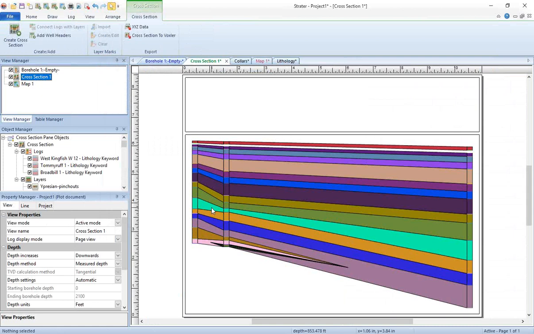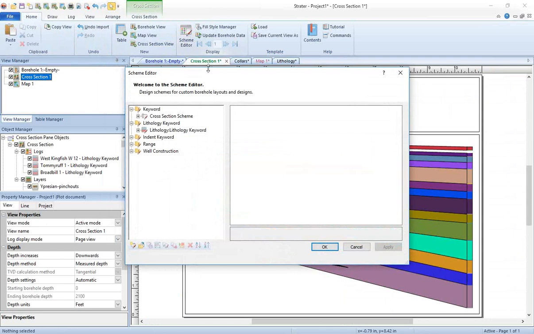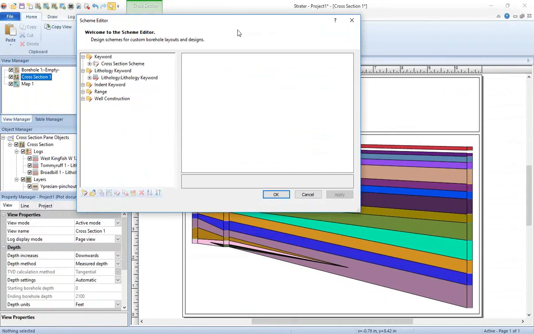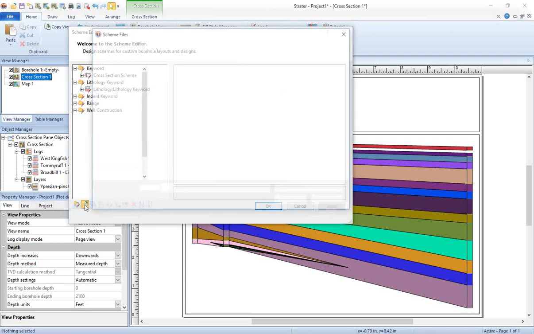All right. I'm going to go up to the Home tab, and I'm going to launch our scheme editor again. I'm not a huge fan of what we're seeing here color-wise and fill pattern-wise, so I'm going to go ahead and load another scheme here by clicking this Open Scheme button right here at the bottom of the scheme editor.